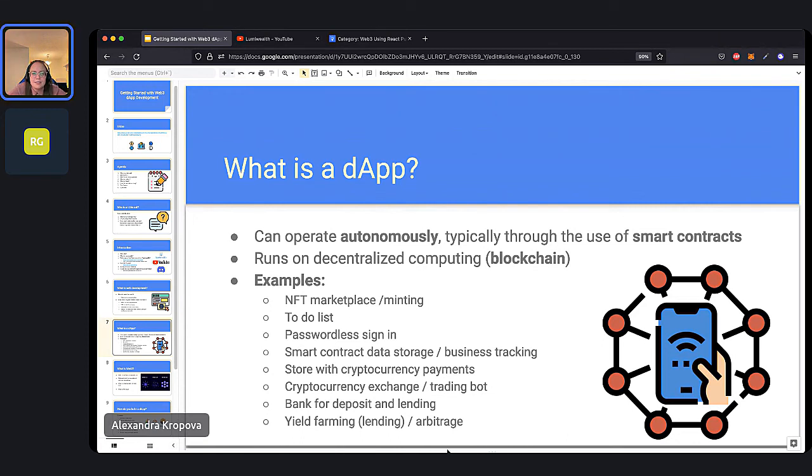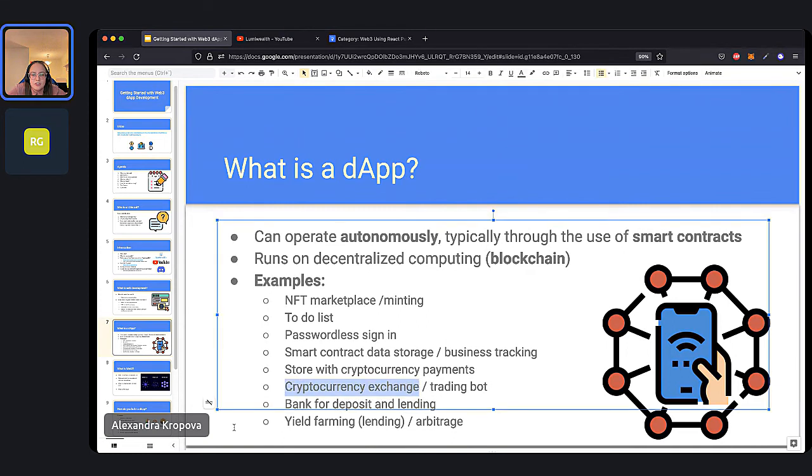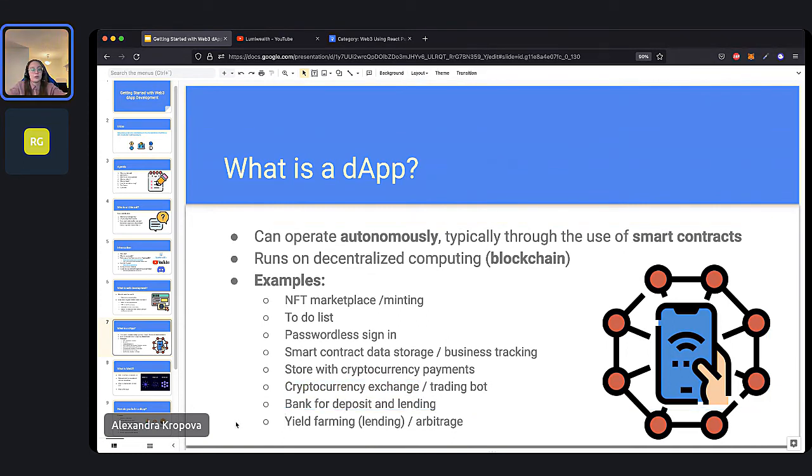So here we have some more examples of dApps, right? Like a cryptocurrency exchange, right? So you can have a website where users can come, they can exchange one cryptocurrency for another via your website, and you can choose to collect a fee on every exchange or make it free. It all depends on what you want your website to do.